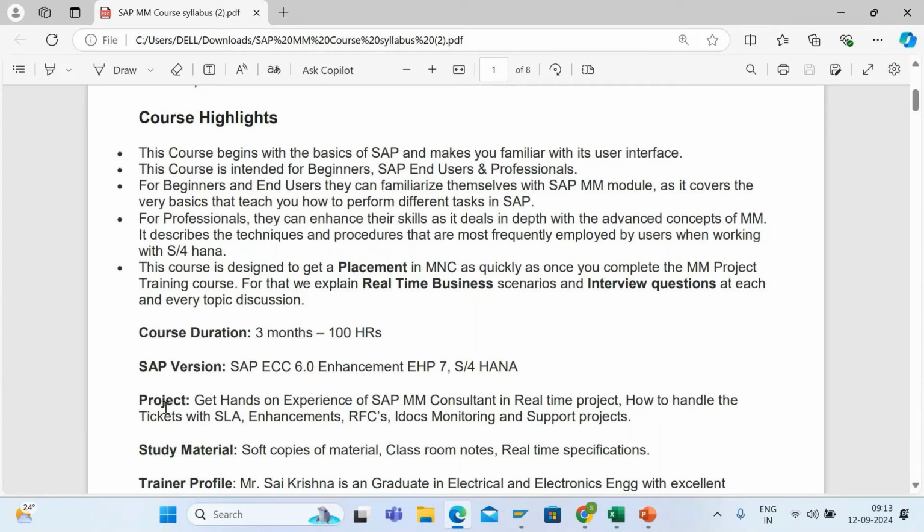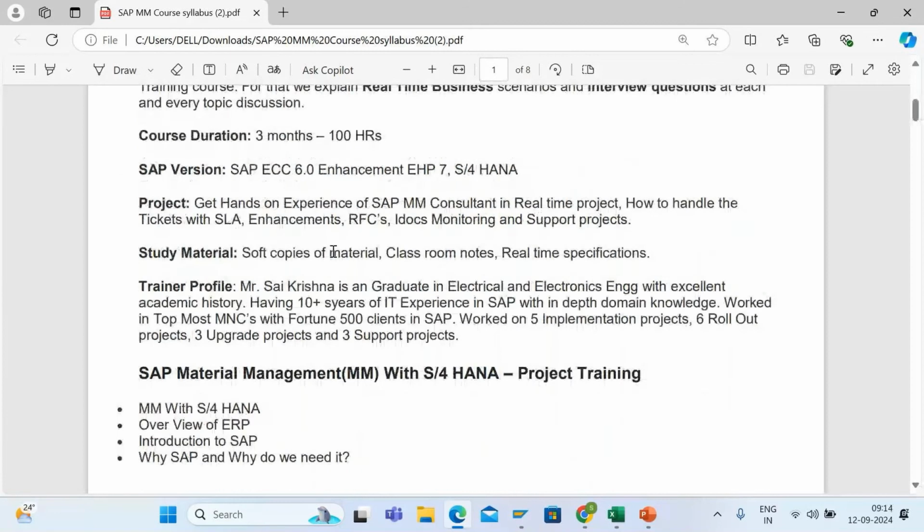So the study material. We are going to provide soft copies of the materials. We have a repository in our institute related to the SAP materials management course. We have the soft copies available. We will share those soft copies as well to keep you practicing. Whenever you are practicing, you can take those soft copies as a reference.